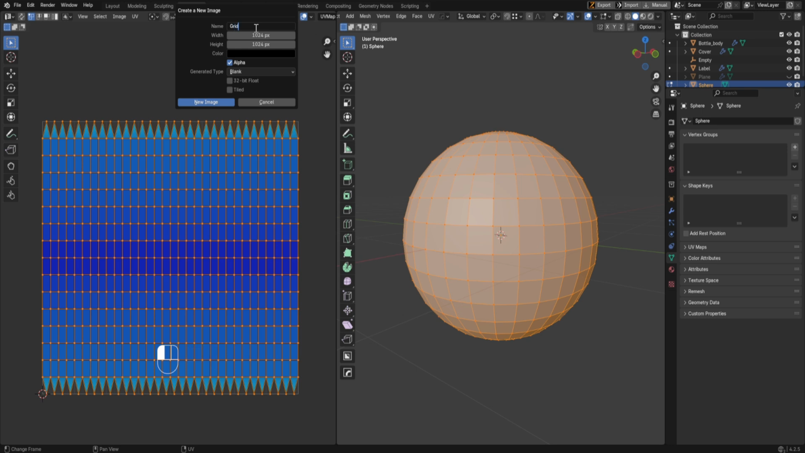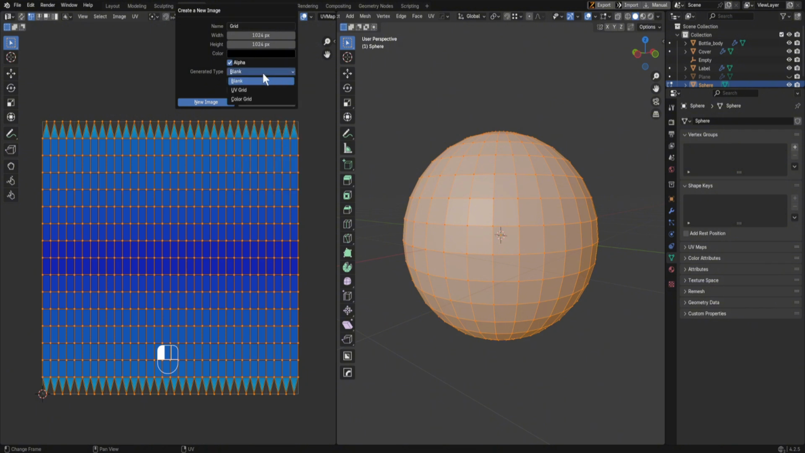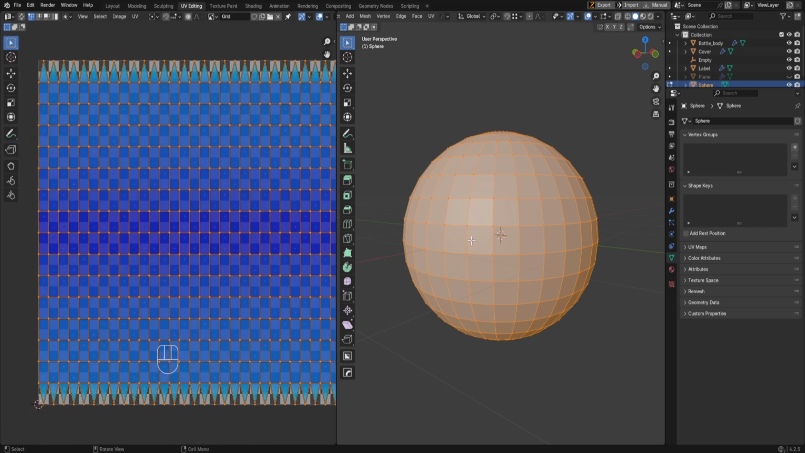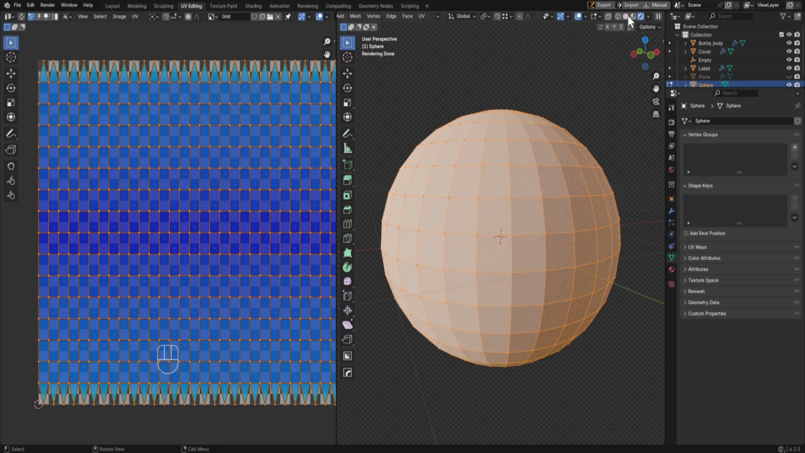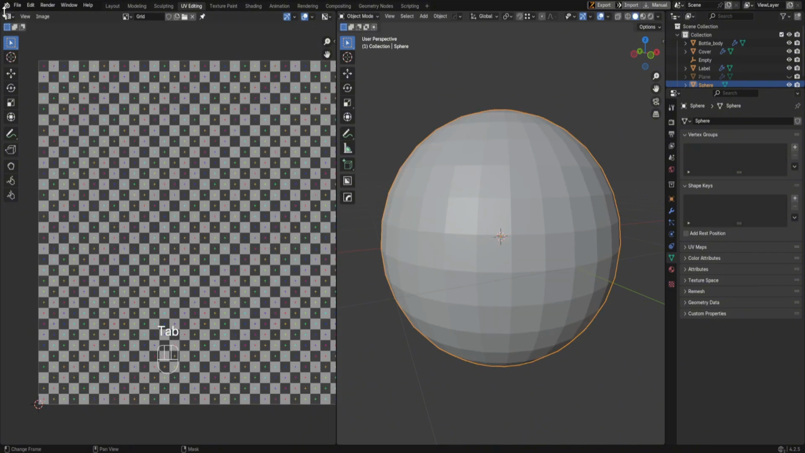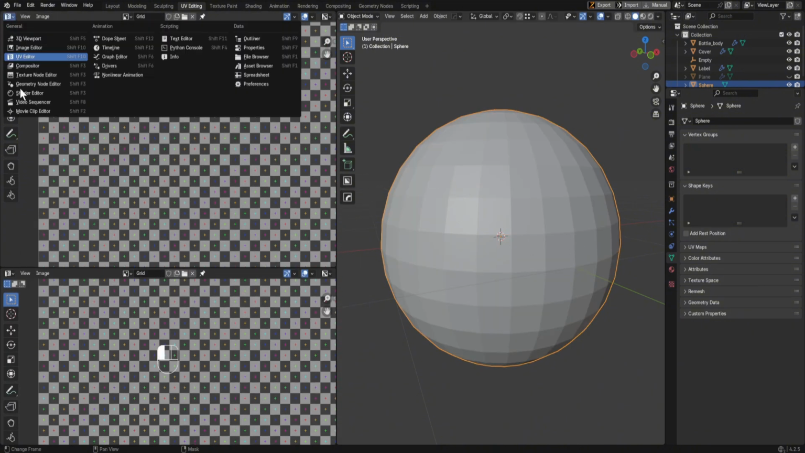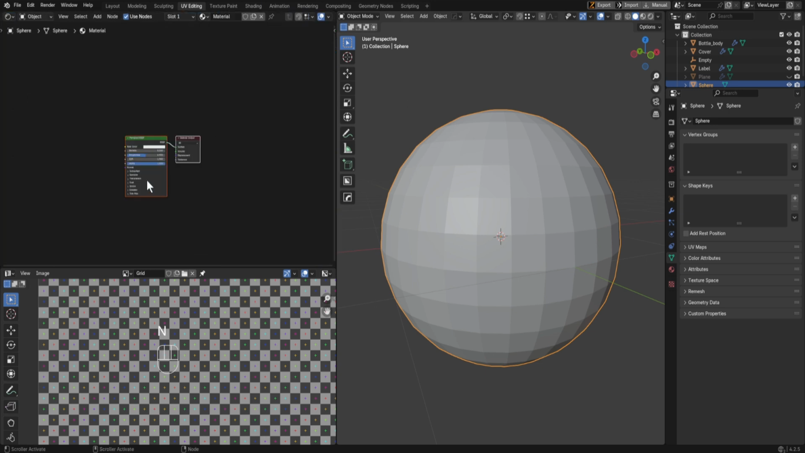Let's call it grid. Under color, black is fine, but then let's change our generated type to UV grid and new image. So we have this. Can you see this? Let's go to texture preview. Is this here? Okay, solid. Oh, that's because I've not added the texture to the object, so I need to create a new material.